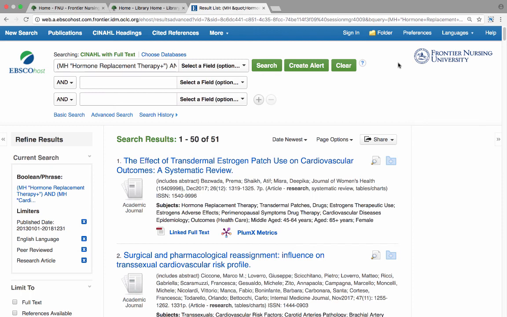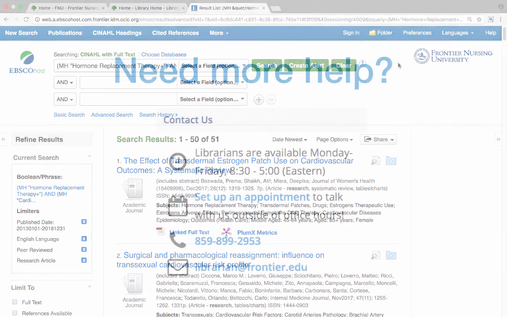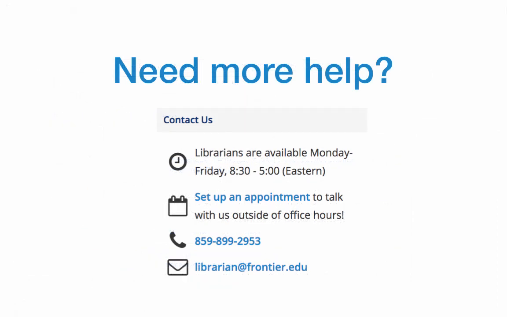Using subject headings and limits should give you a manageable number of relevant articles to sift through. So try it out and see how it goes. If you get stuck or have any questions, the librarians are always happy to help. You can reach out to us by calling the workgroup number or by sending us an email.